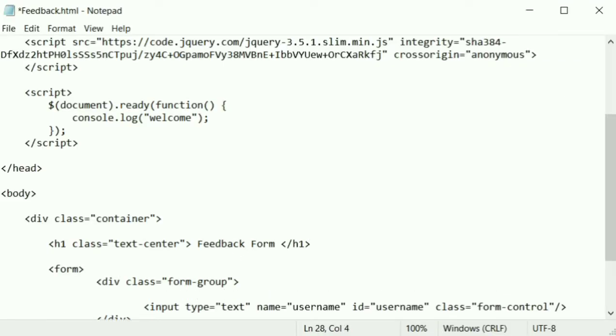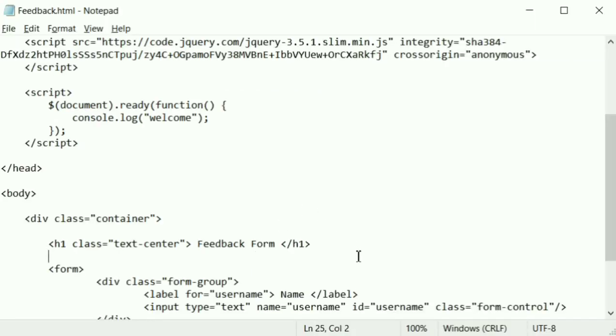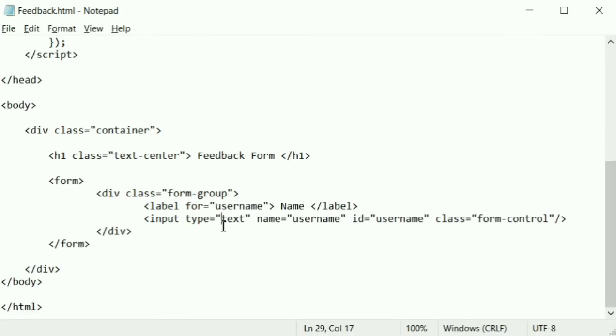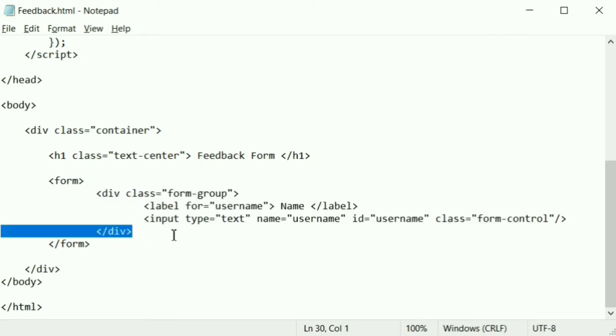So I'm going to create a label also, so that we can see the name element here for the same username. So I'm going to put attribute for equal to username, and I'm giving the name as name. I'm closing the label and saving it. Refreshing, we can see the name here. So now we have added one of the input elements to the form, to type the username here. We can start adding the next field.